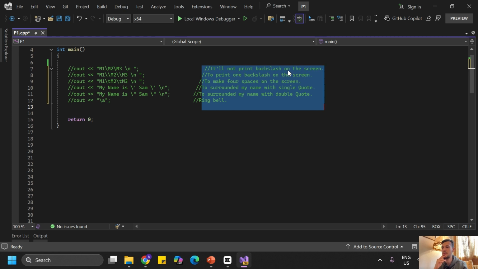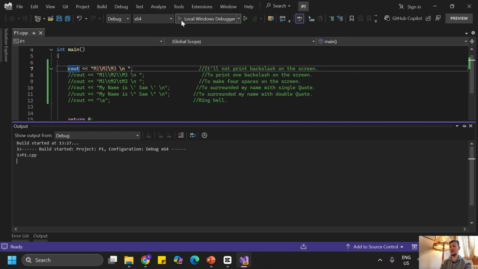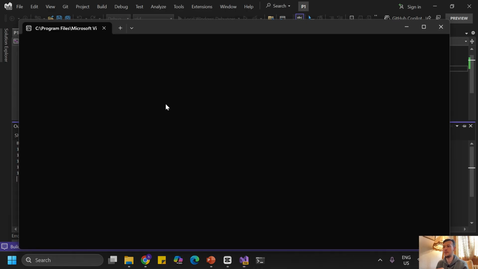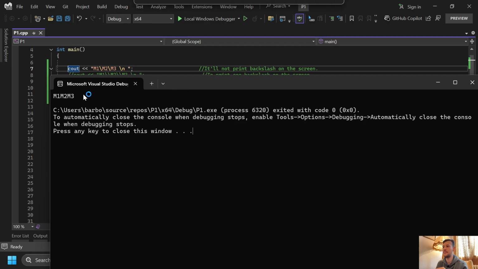For example, the first one will not print a backslash on the screen because I use just one backslash between the code. And the second one will print one backslash on the screen because I use a double backslash. And now we will see it. All right, let us uncomment the first code and run. You will see if the compiler is going to print a backslash on the screen with one backslash in the string. No. Why not? Because here I write M1, one backslash, M2, one backslash, and M3. And this \n gives me a new line.